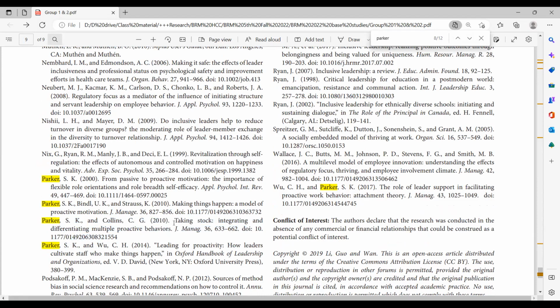Just to copy the name of the article, I have copied the name, and again I will jump to Google Scholar.